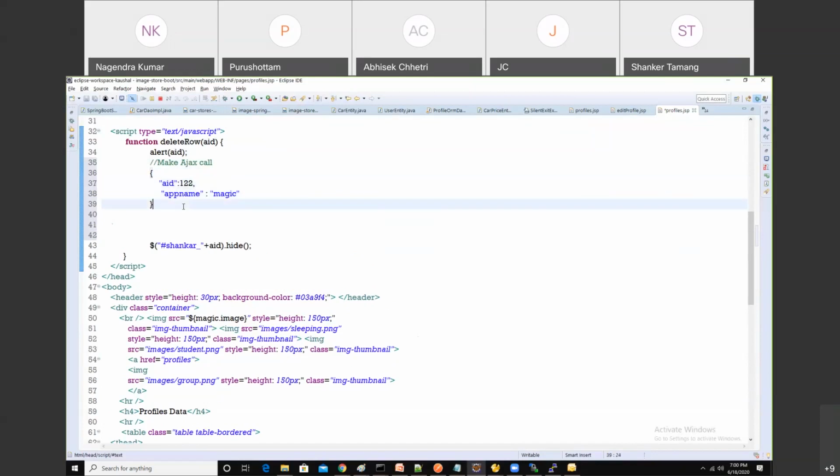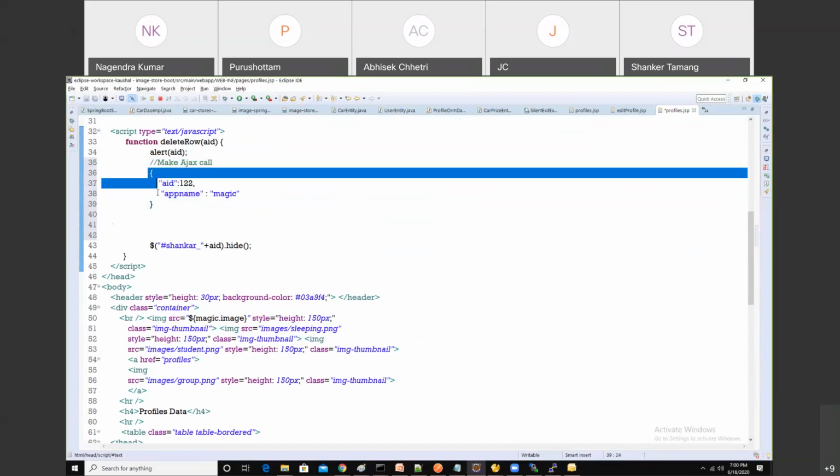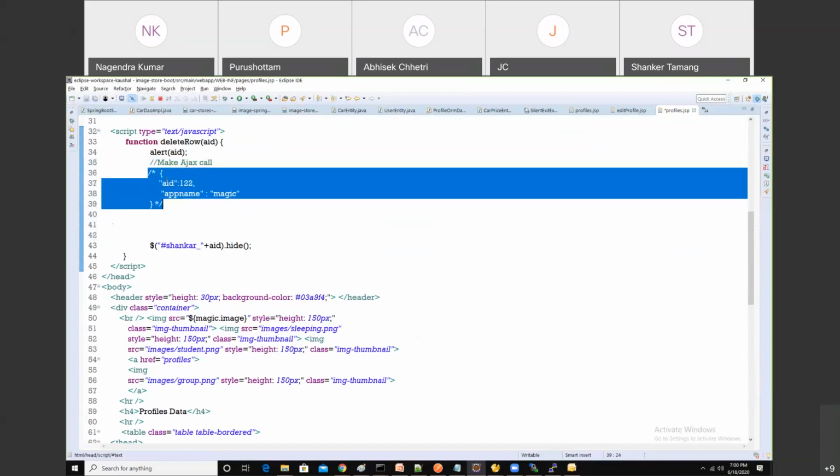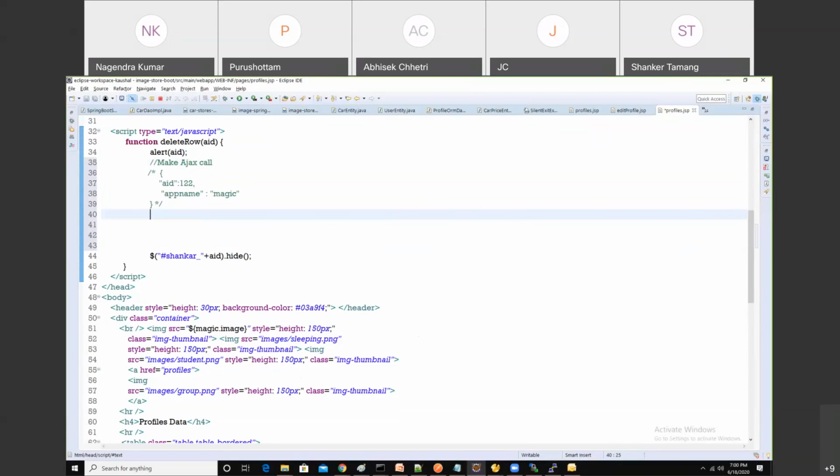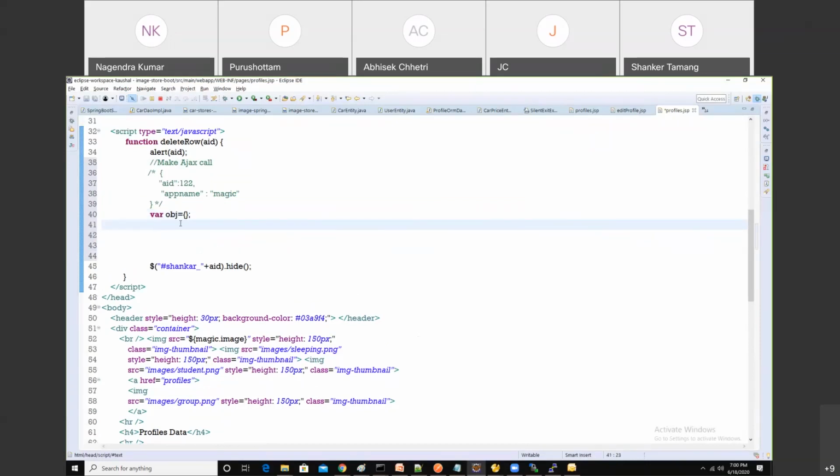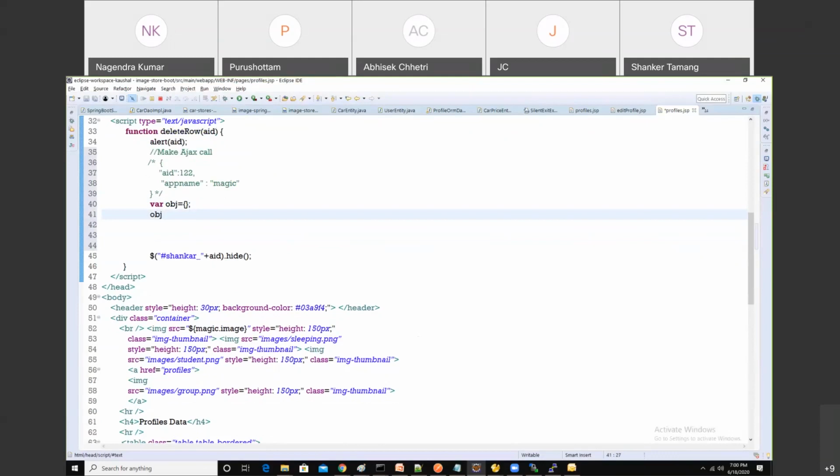Let's send both, for knowledge. If you want to send JSON data, first of all you make a JavaScript object. I told you how to make it yesterday, remember? Make a blank object and add attributes: AID equals this value. So you are able to set AID, but this is JSON data and this is a JavaScript object.